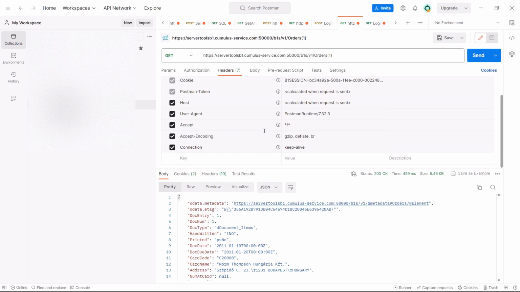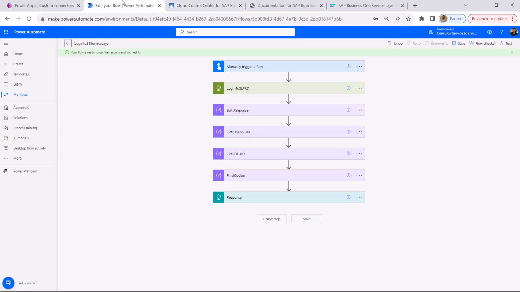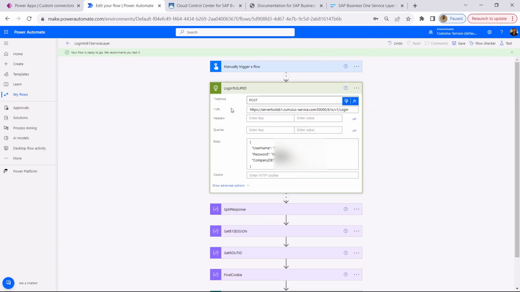What happens when you're working from within an application and you want to achieve this? This is where it gets a little bit more tricky, and I'm going to show you a few approaches on how to deal with it. So the best way is to go to Power Automate. In Power Automate, I created a very simple flow where I'm basically using the same login request that I just used in Postman, with the JSON body and all the connection strings that I used.